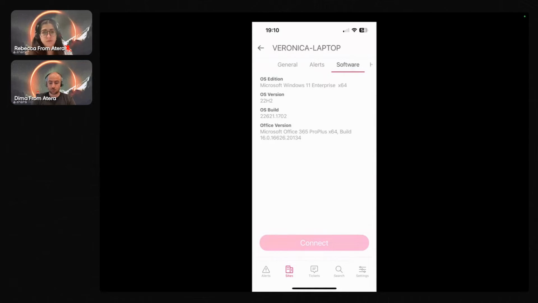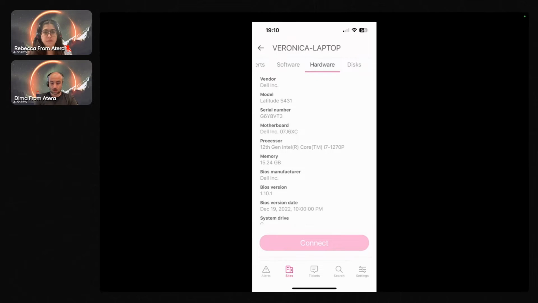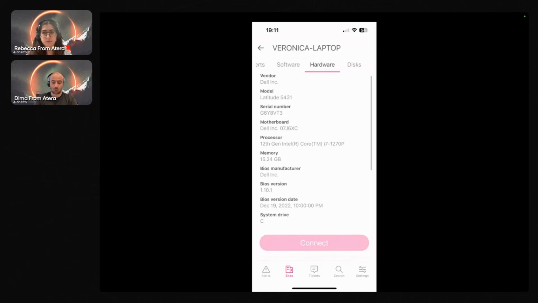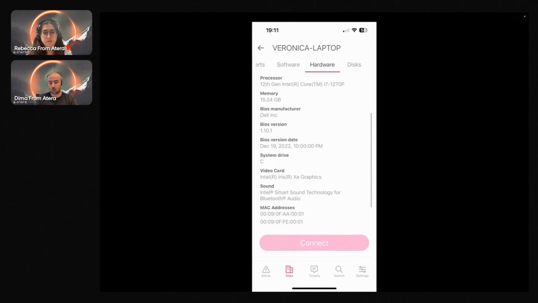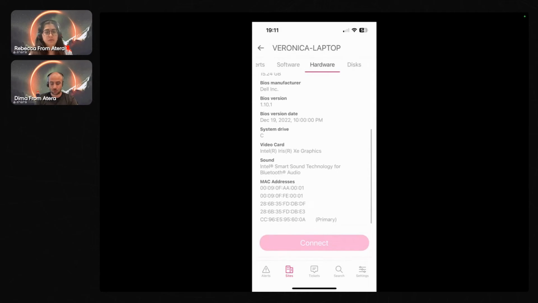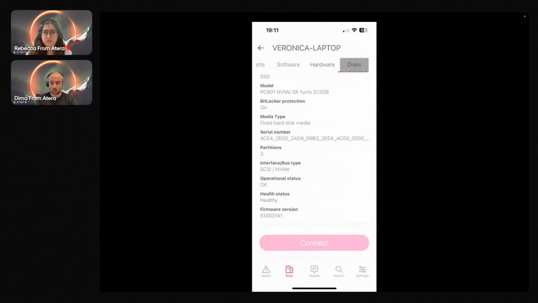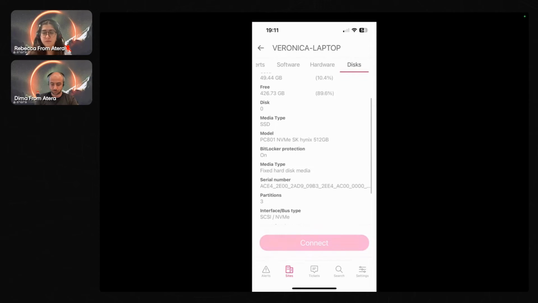You can see what type of software this device has. In our case, it's Microsoft Windows 11, what's the version build, and what's the Office version. You can see some quick hardware report. Very important to see the CPU, the RAM, everything, and some networking information and what the disks are.